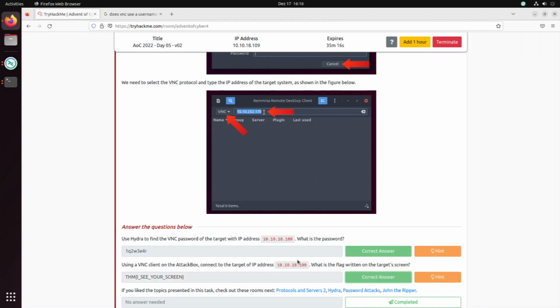So yeah, we're done with day 5. We learned a bit about the VNC protocol and about brute forcing passwords using Hydra. Hydra is a tool that you will use a lot if you're doing more CTF challenges and you need to gain access to a server without knowing the password.